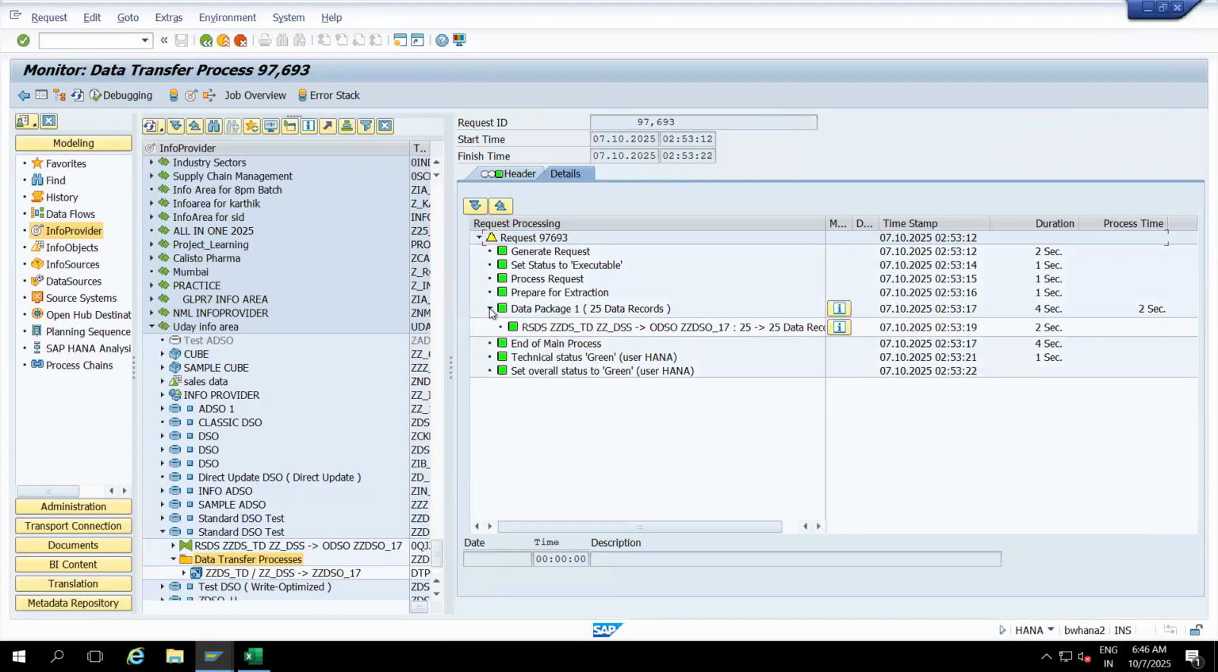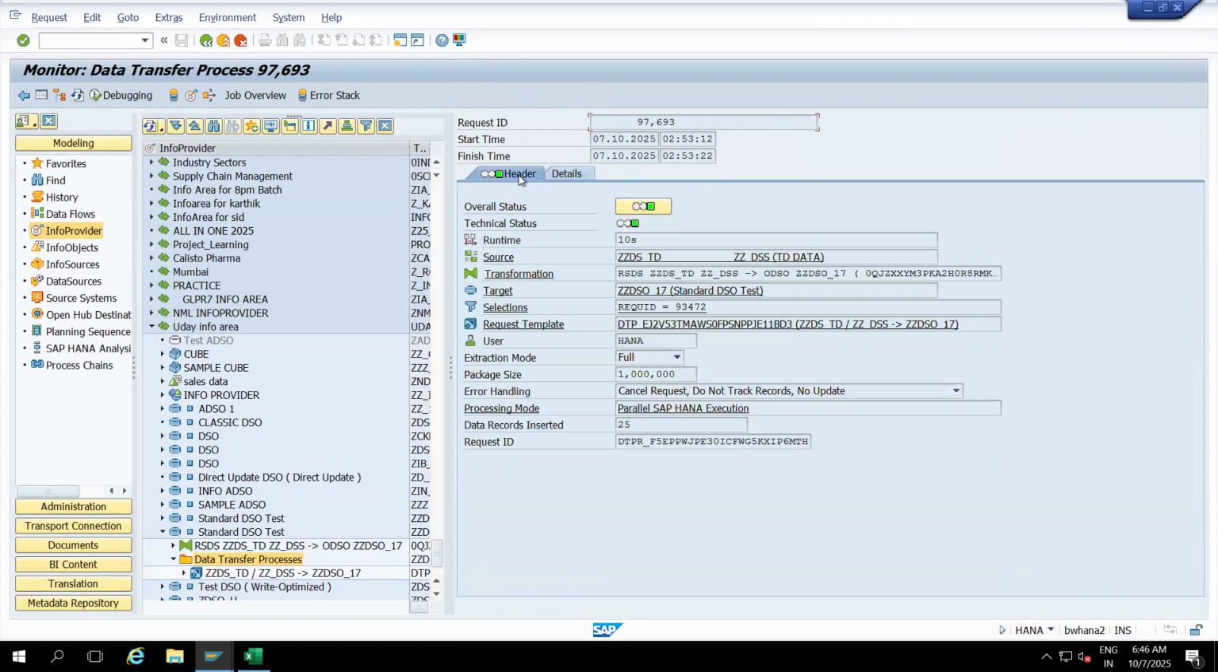See here, PSA to data target. Data is loading. Now, how many records are inserted? So here 25 records are inserted. In real time, your name would be there.